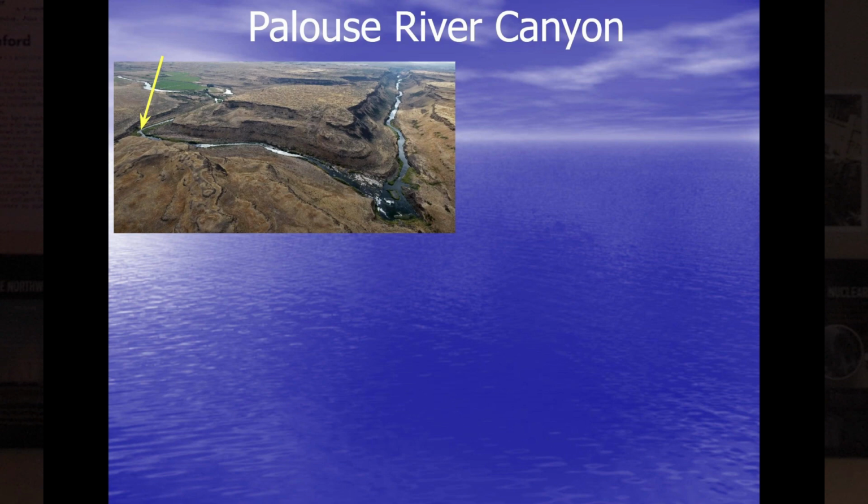The Washtuckna Coulee is still there, but it's totally dry. It's been cut off from any water from the Palouse River. It has been used during Ice Age floods, but never again by the Palouse River.